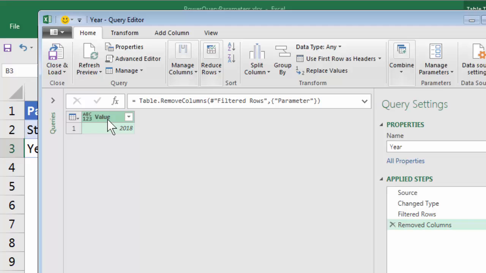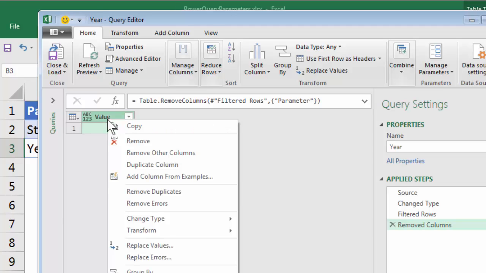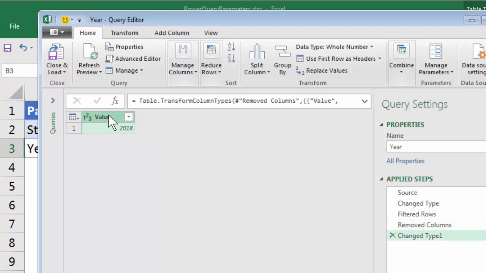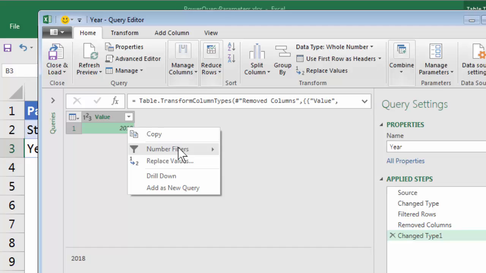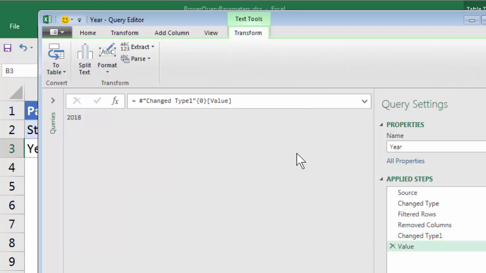Change the value. So again, I need to match the value here. So I'm going to right click that and change that to a whole number, so that matches the year column that we're going to be filtering. Going to right click on the 2018 figure and drill down. And again, we've converted the query of year into basically a variable.